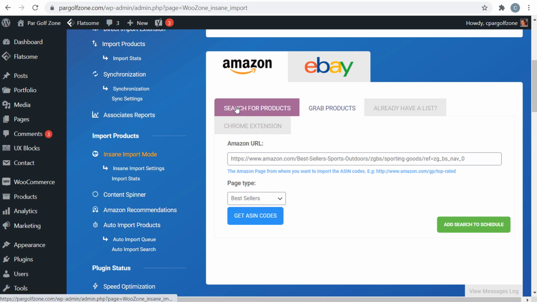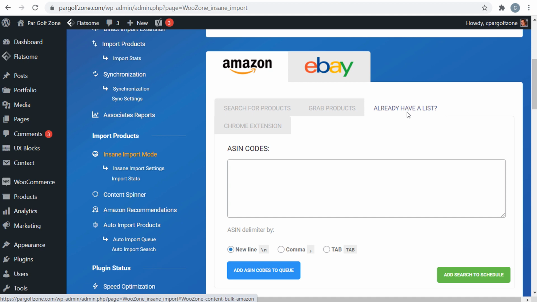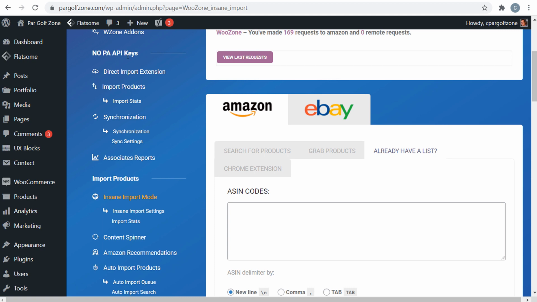Otherwise, the other option is just to search for products here like I just showed you, or if we come in here to already have a list. So already have a list is probably the best option within the Insane Import Mode for importing products using Wzone. I would just highly recommend using the ones at the top here, using the no PA API keys just based on how quick it works, and they just tend to add better.